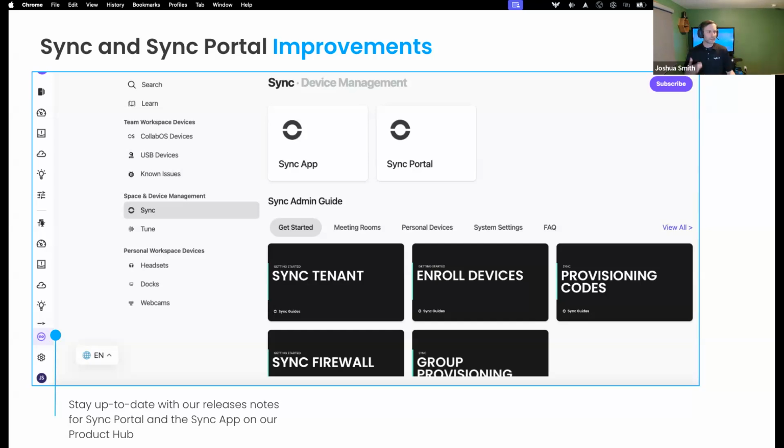Because it's all kind of in that single pane. So this is just one step that we took, and we talked about it when it came out, of moving a lot of the information and articles. All of our release notes now are found in the product hub. If you try to view them in the pro support site, it'll send you back to the product hub. So it's best to always start with the product hub for release notes, and Sync app and Sync portal are no exception.